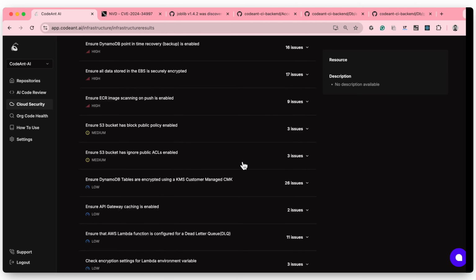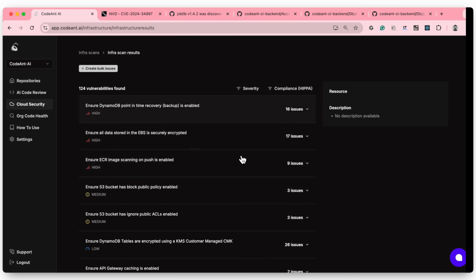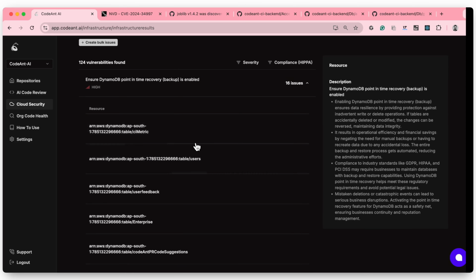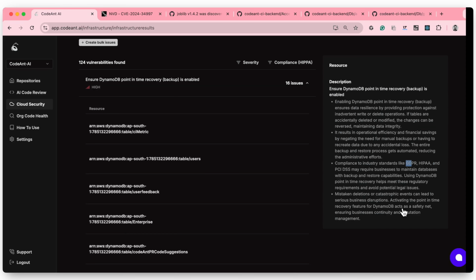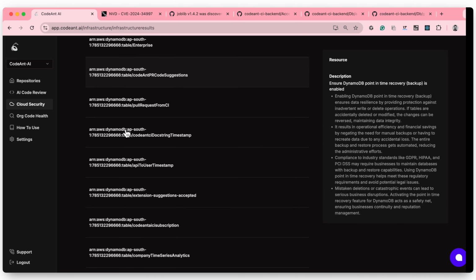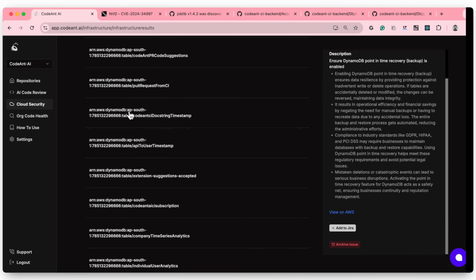You'll see a compliance filter. Selecting HIPAA will display all relevant HIPAA standards and any areas of non-compliance across your infrastructure. For instance, if my DynamoDB lacks point-in-time recovery, I'll receive a clear description of this issue, along with any additional standards like GDPR or PCI DSS that may also be affected. Each non-compliant resource lists the exact Amazon Resource Names.